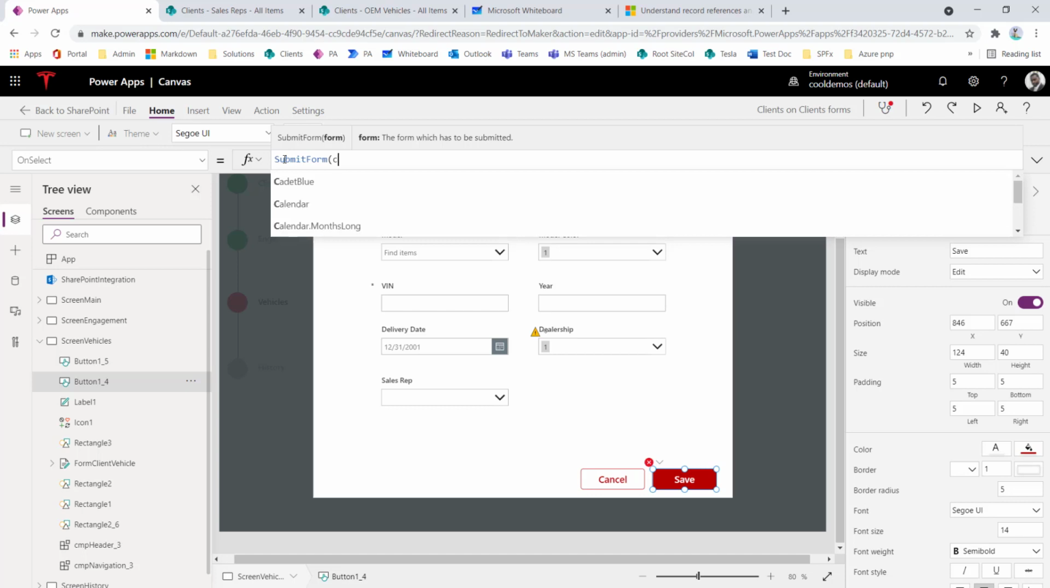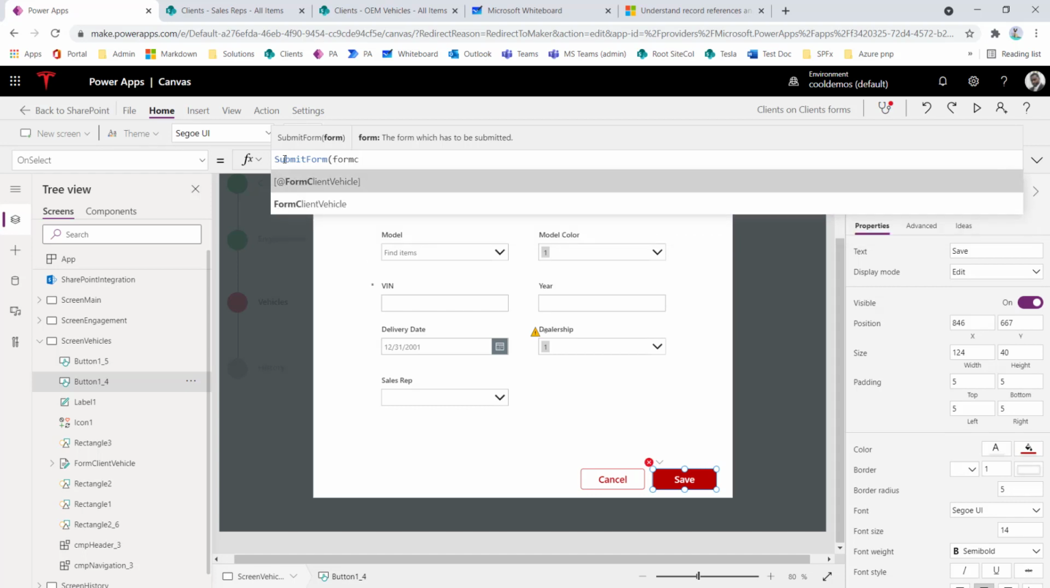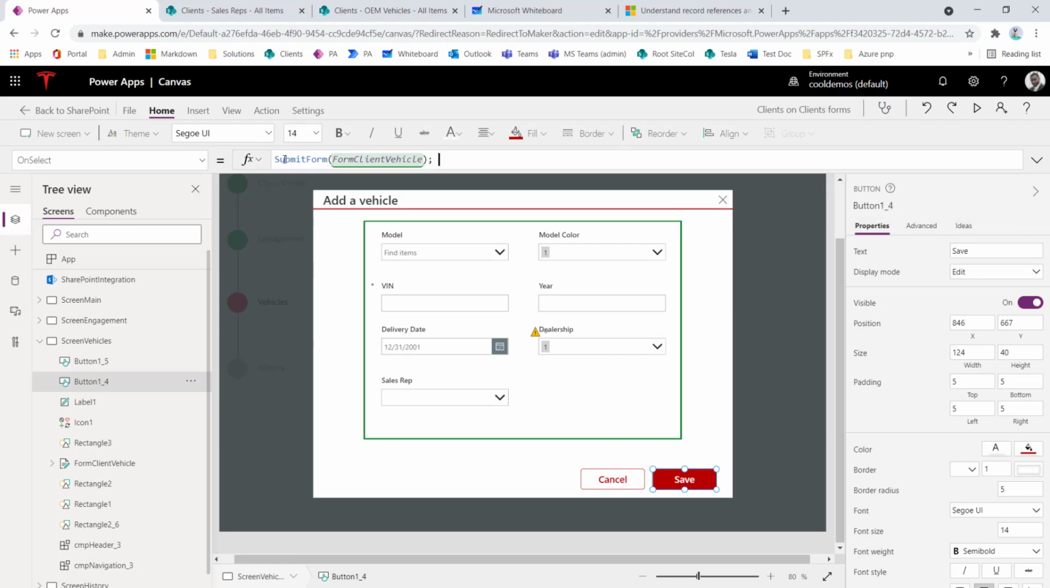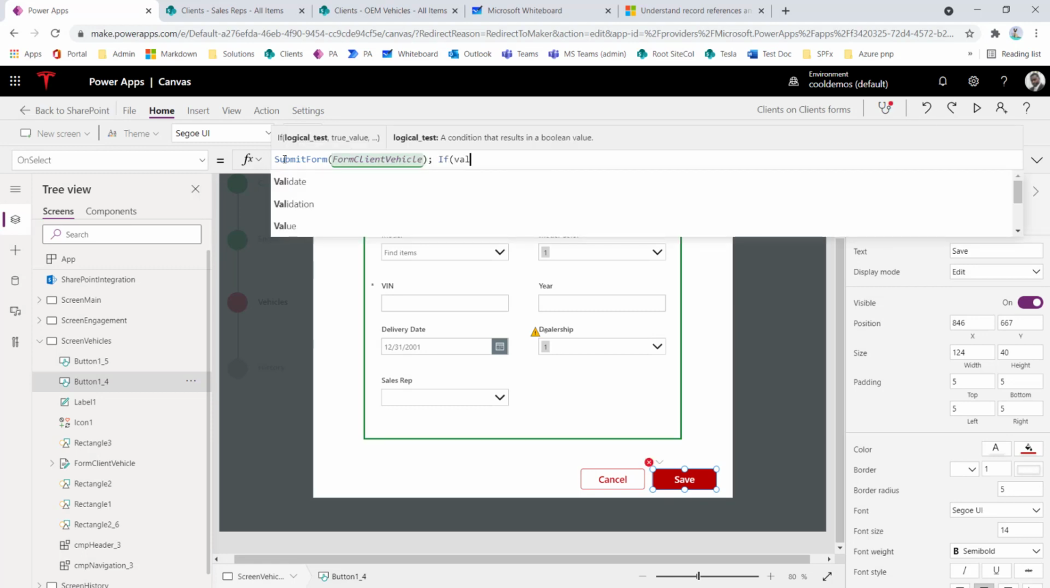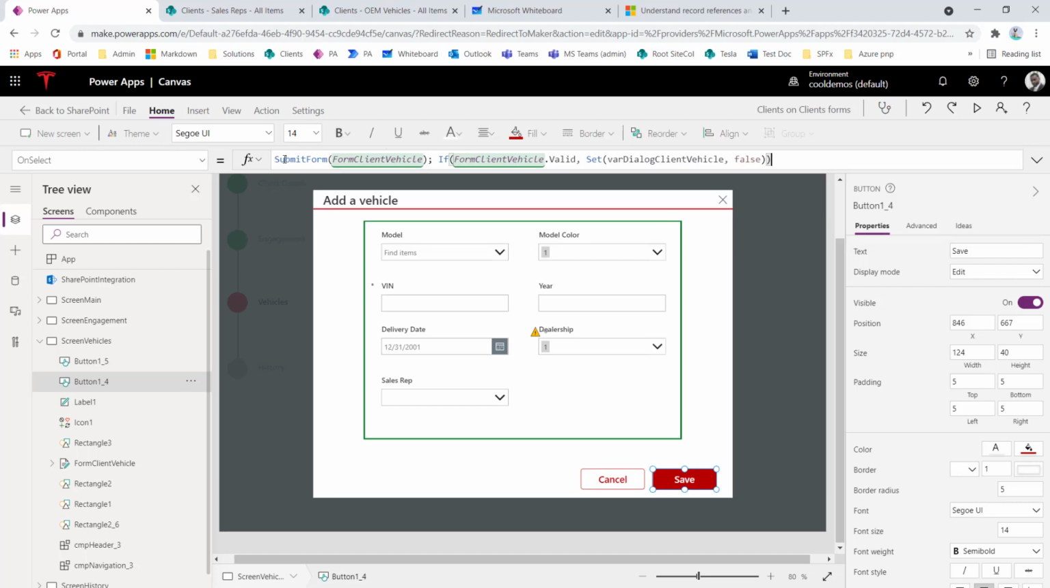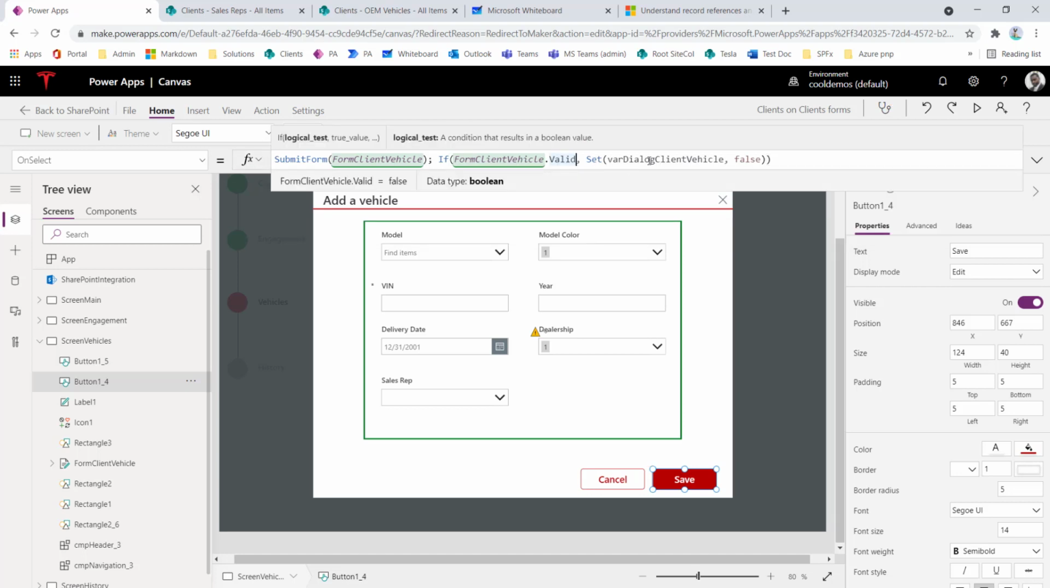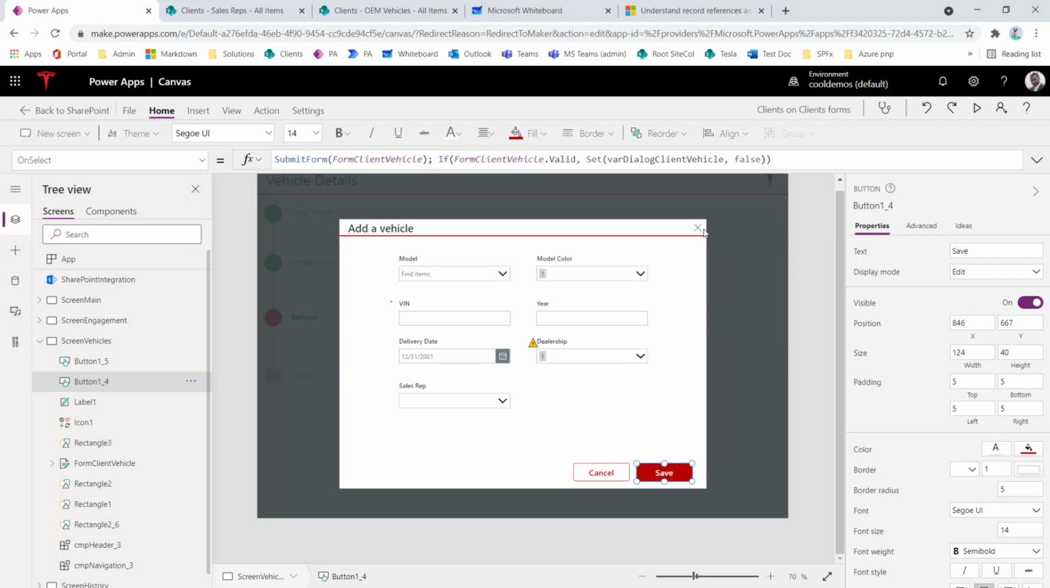So here we're going to submit the client vehicle form, and only if that's valid do we want to close the dialog, or else keep the user here in the dialog and force them to complete the invalid fields. Okay, so very simple if statement. If it's valid, go ahead and set the client vehicle to false. That's going to hide everything and really give you that feel like it's a dialog box. Okay, so how do we do that?